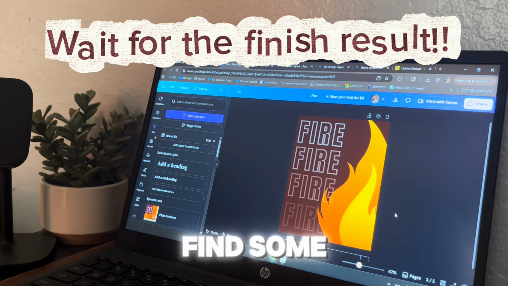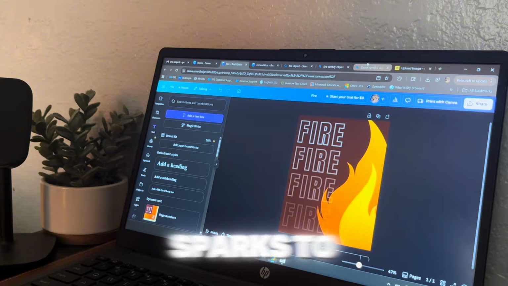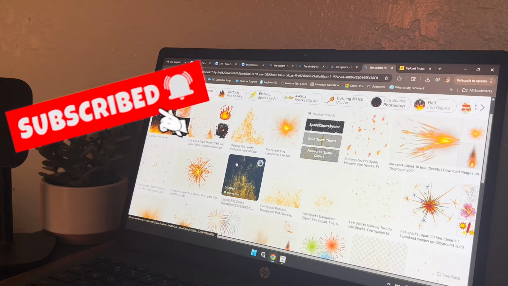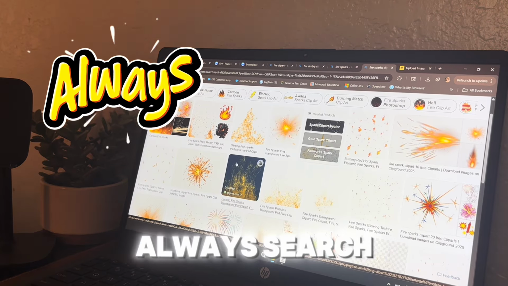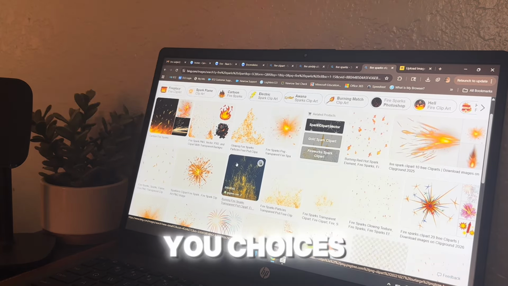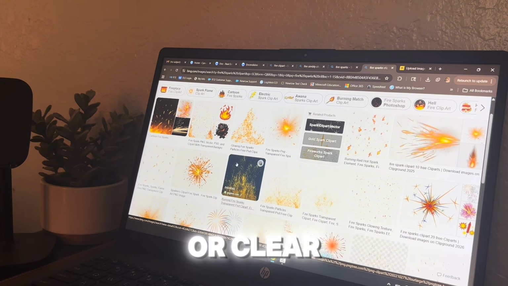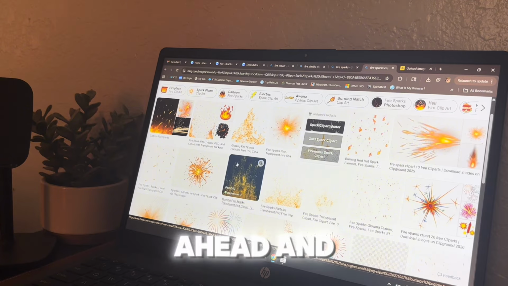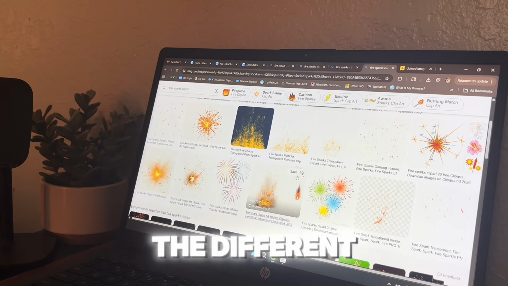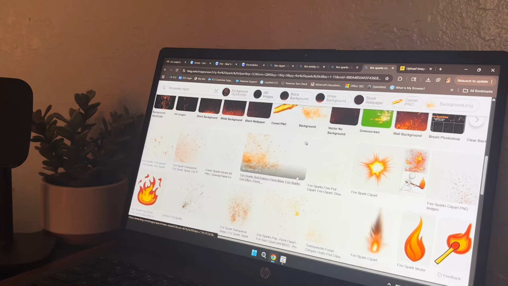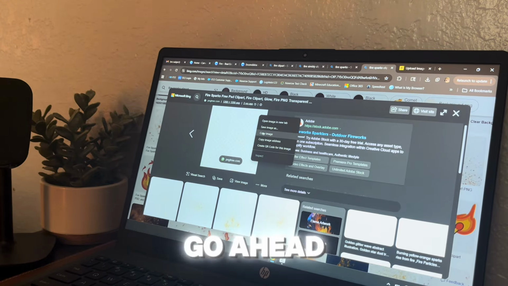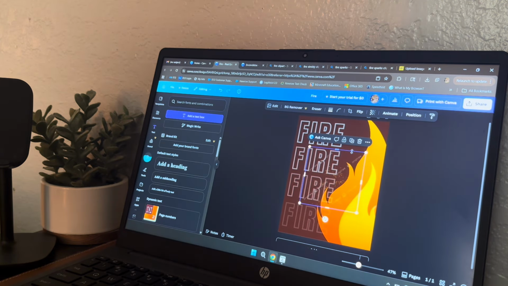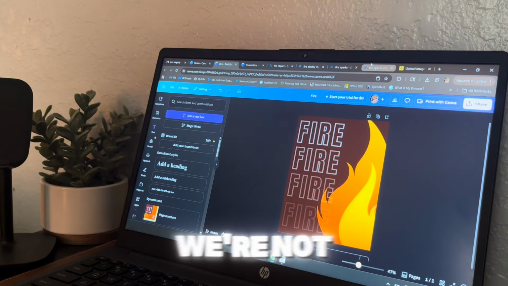After we do that, I want to find some fire sparks. To do that, you can go ahead and literally go here and search up fire sparks, which I'm gonna do real quick. Fire sparks, clip art. Always search it up with clip art so it can give you choices with white backgrounds or clear backgrounds, transparent backgrounds, however you guys like to call it. So we're gonna go ahead and go right into this, which we're gonna see the different little sparks we have. We're gonna go with this one. We're gonna go ahead and copy and paste the image. Oh, it has a watermark. Never mind. We're not going with that one.